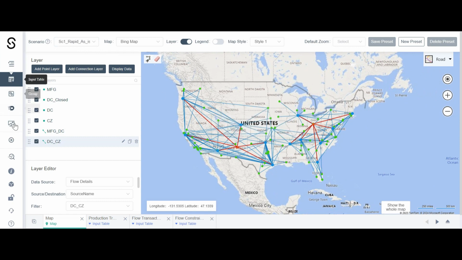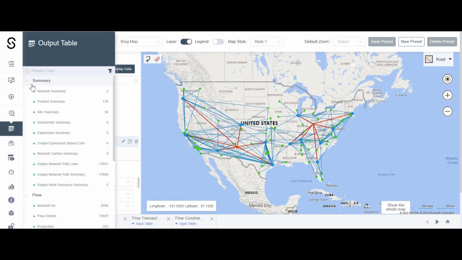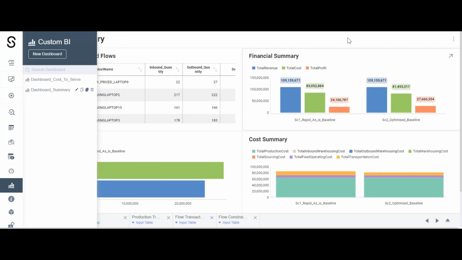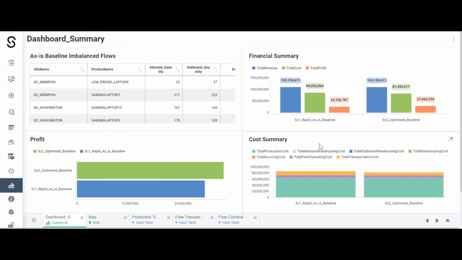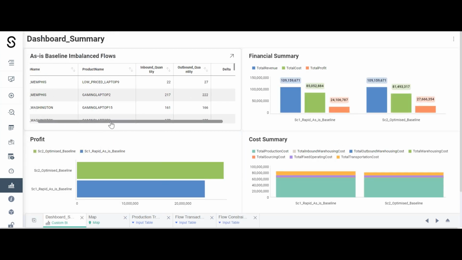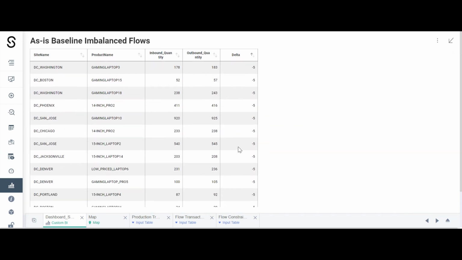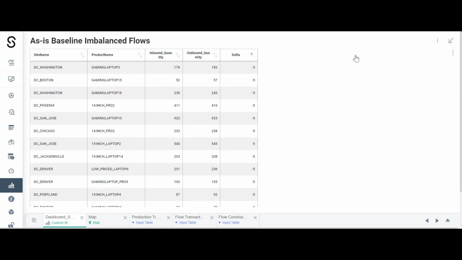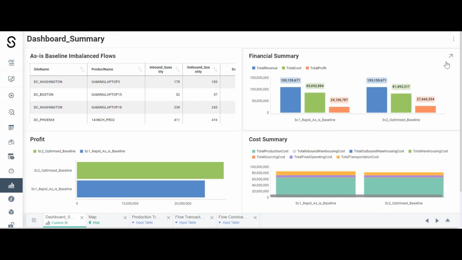The as-is baseline looks messy and inefficient, while the optimized baseline looks orderly and optimal. Our dashboard is a sophisticated tool that provides a complete financial overview, a detailed cost breakdown, and a subtle profit analysis for each scenario. It's not just a tool, it's a new way of understanding the financial dynamics of supply chains. And you can always customize it whatever way you want.